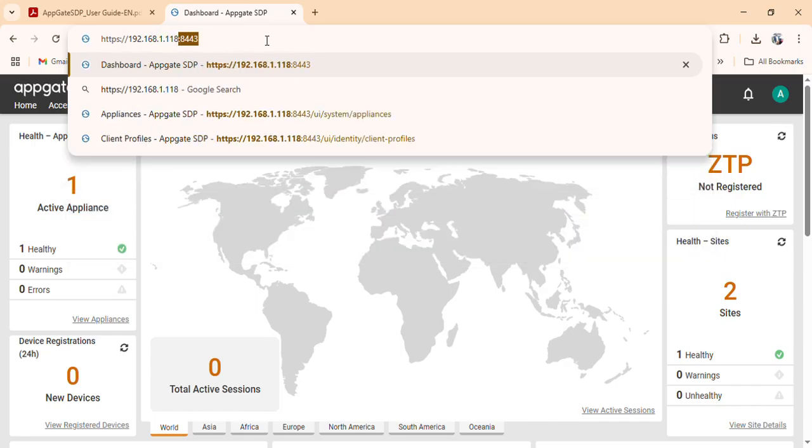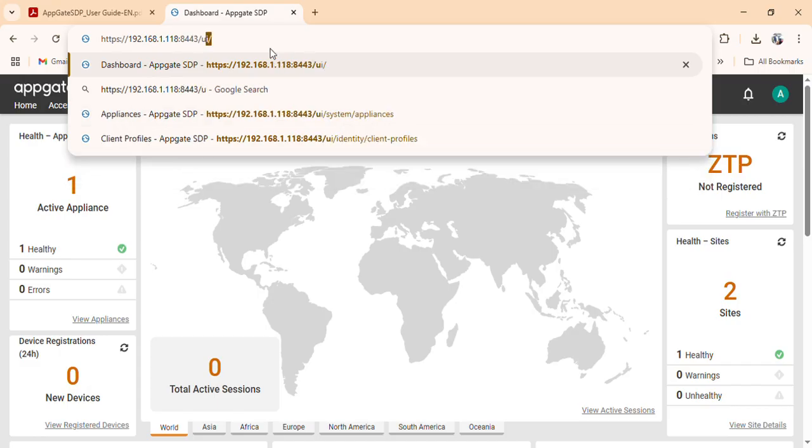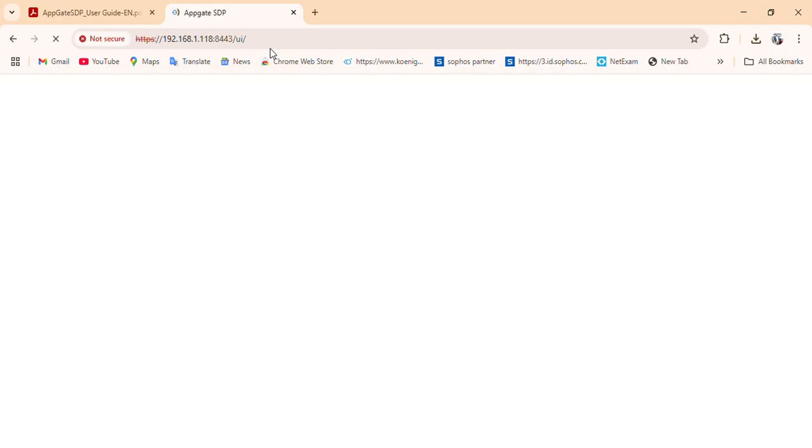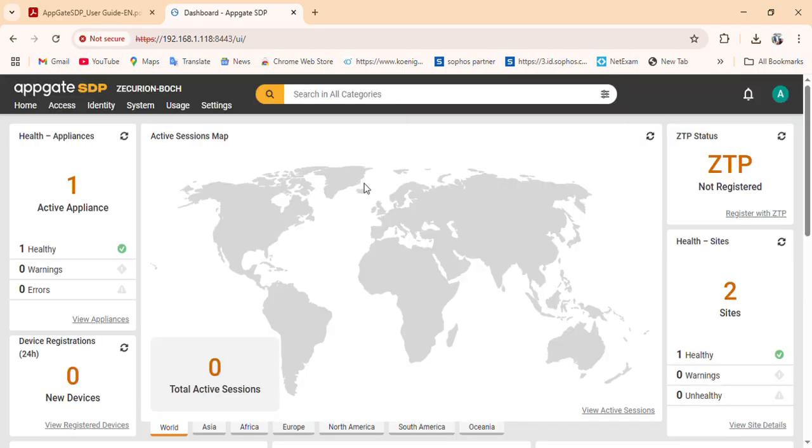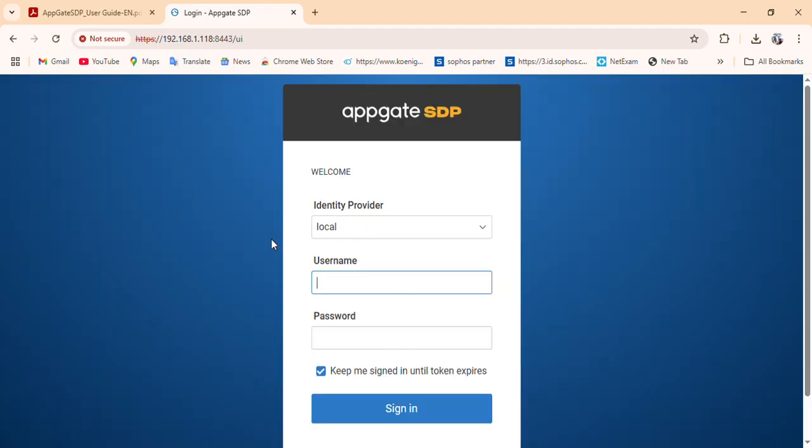Then with the port number and the user interface, you can see this is what we have. Okay, let me just log out. So yes, this is what you will see the first time you are logging on to the Appgate solution. This is the first thing you see.